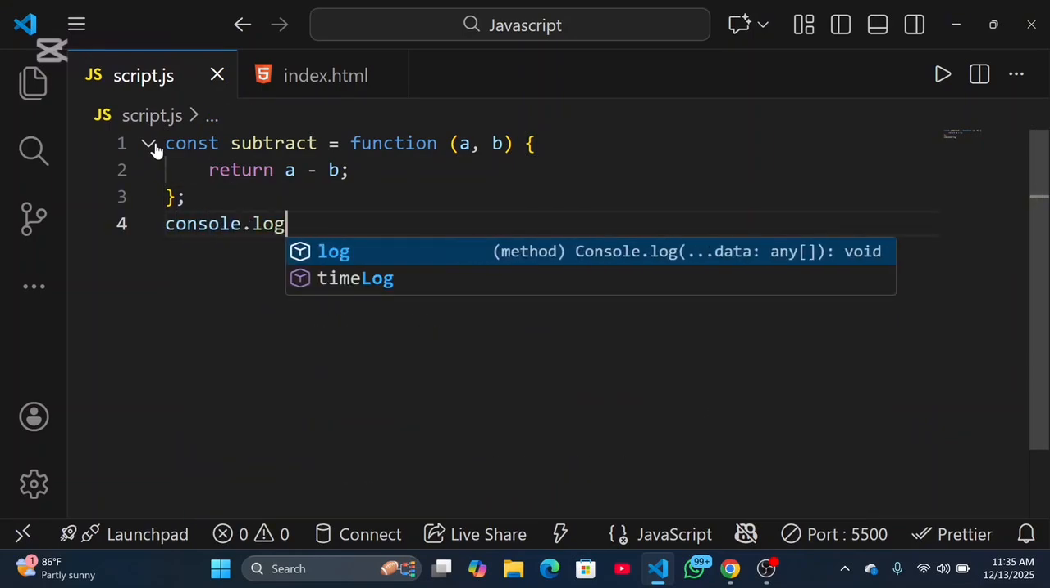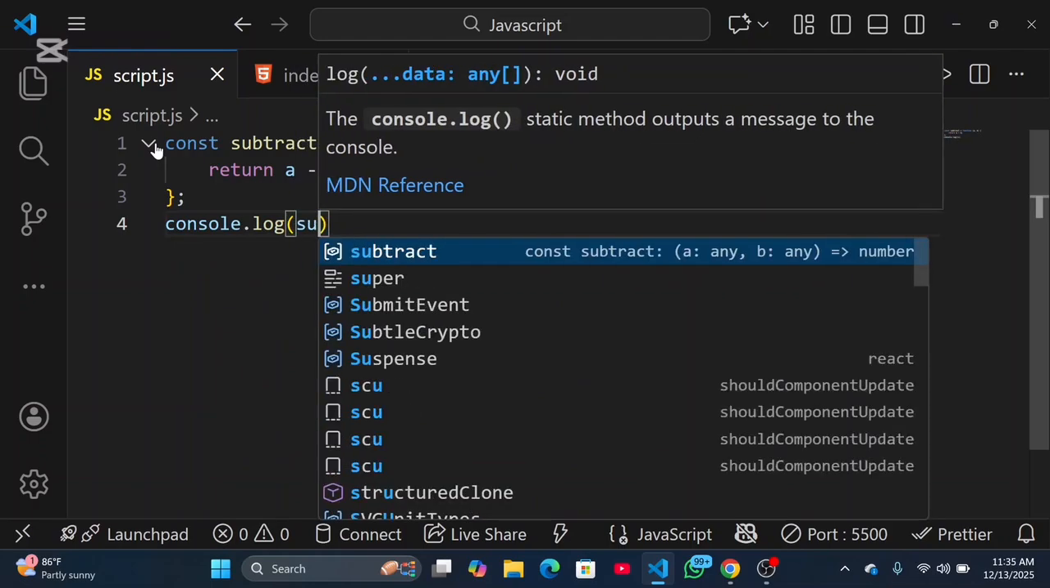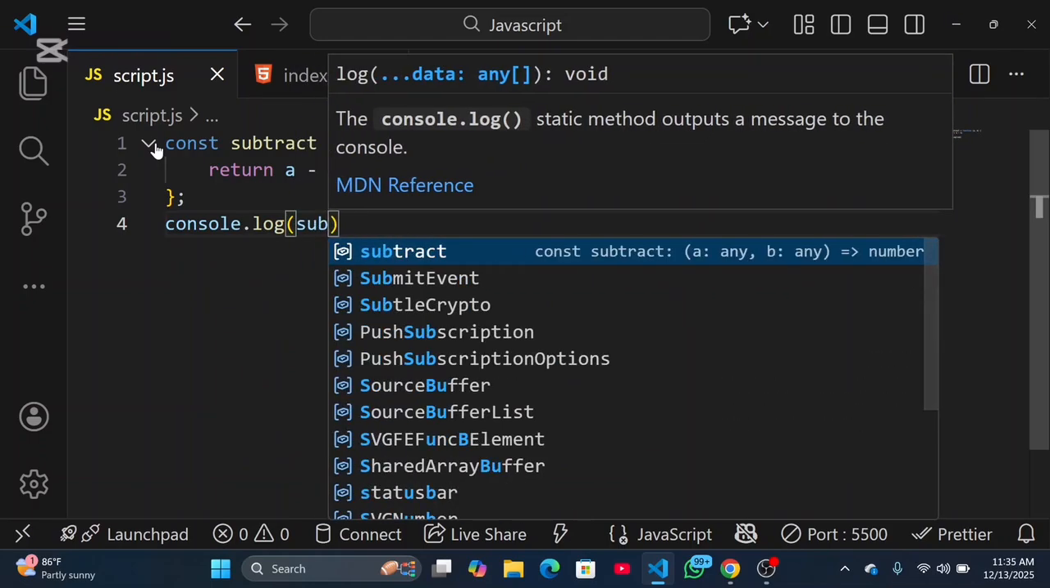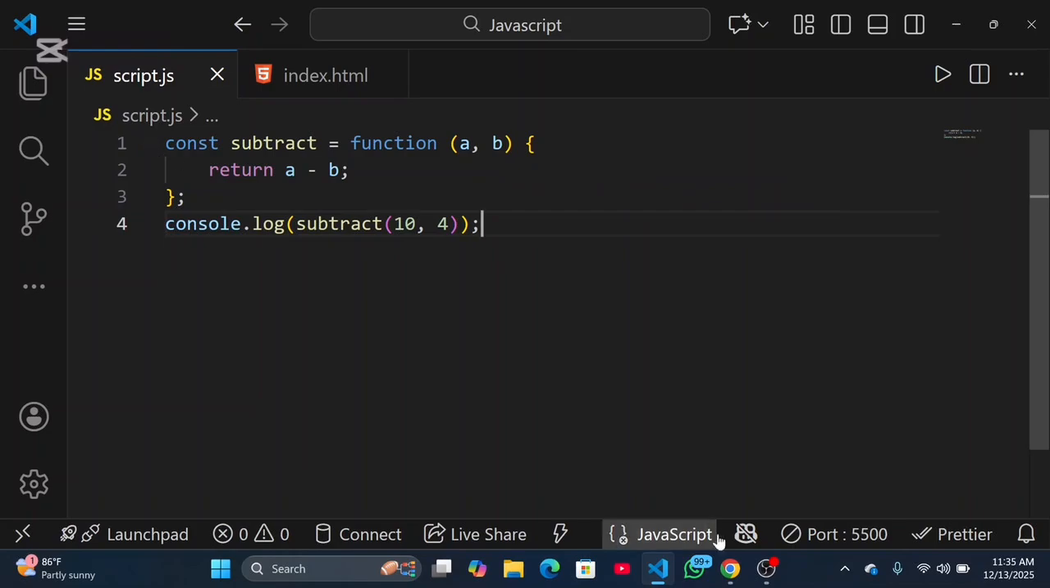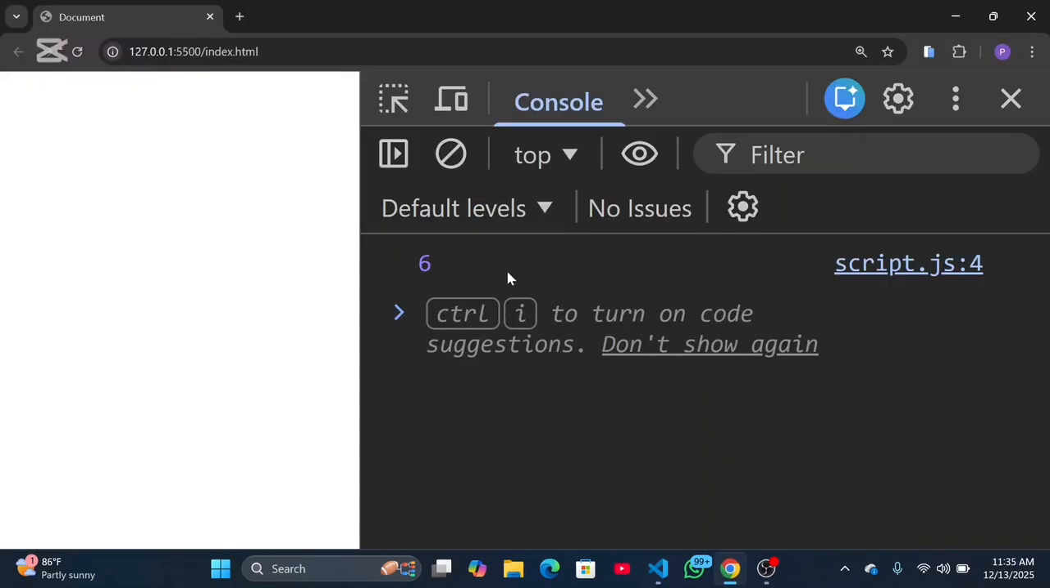Alright, so this is it. I have to call the function name subtract and pass in the parameters. A is 10 and B is what? 4. So let's check the browser. So this is it. You can see the answer is what? The answer is 6. This is it, 6.